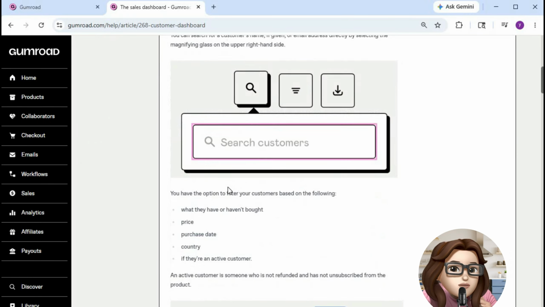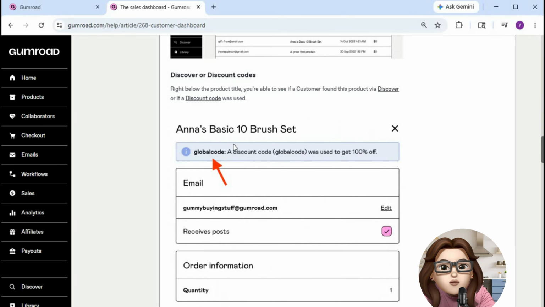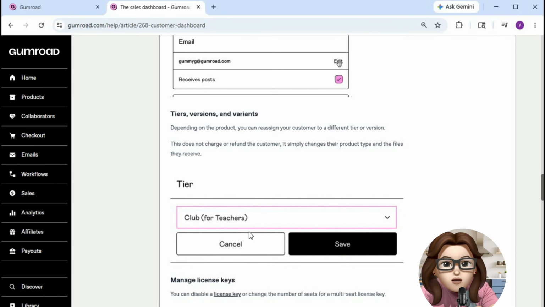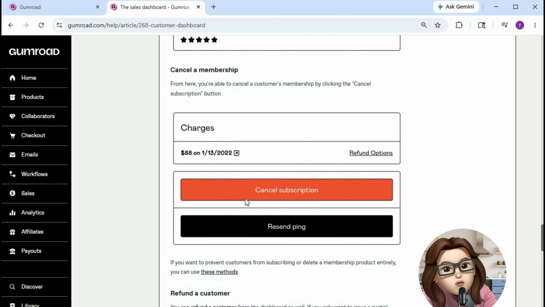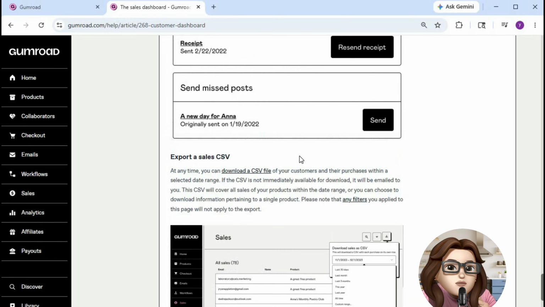Once you are ready, look for the Export button near the top right corner of the sales page. Click on it and choose the CSV export option. After that, the file will download to your computer. The exported file usually includes customer emails, customer names if collected, product names, purchase dates, and other transaction details.